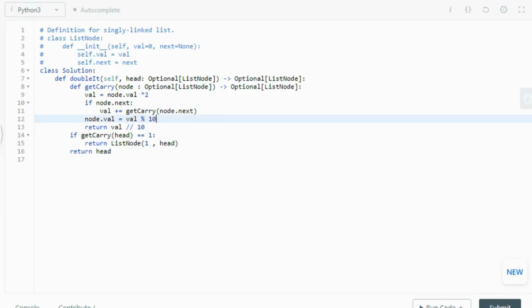Coming to line number 12, this line assigns the remainder of val divided by 10 to the value of the current node. This ensures that the value of the current node remains within the range of 0 to 9. Coming to the 13th line, here the integer division of val by 10 is returned, which represents the carryover value.